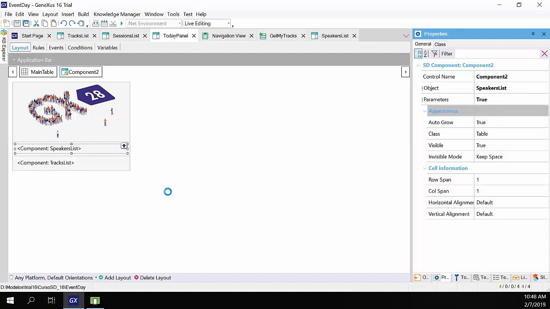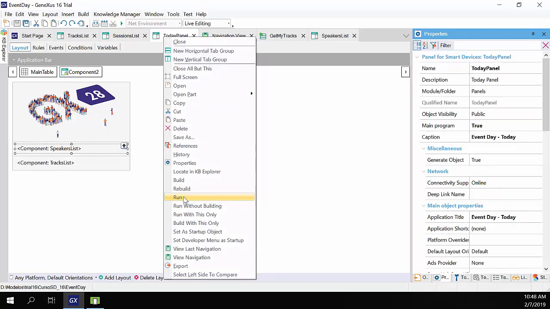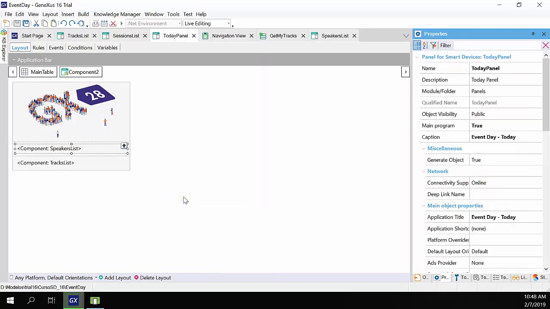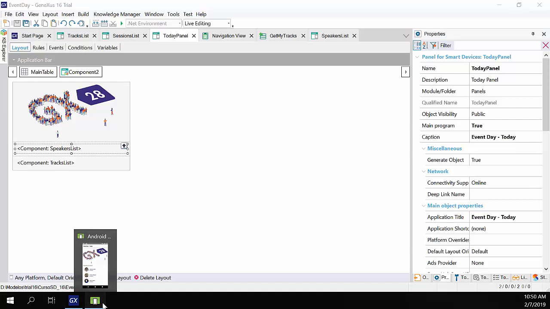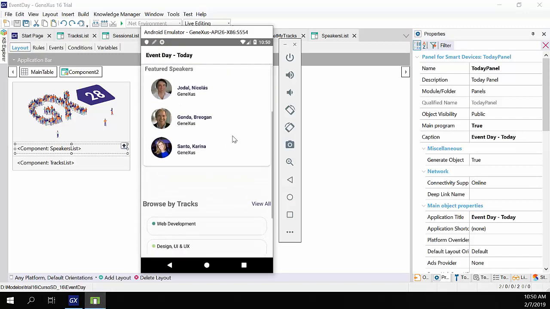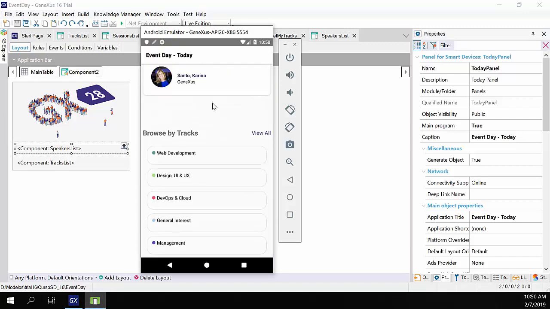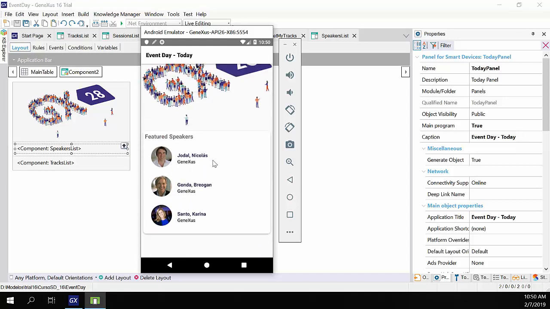We save, and we'll select Run again. Well, now we see this other component, which shows us the main speakers.